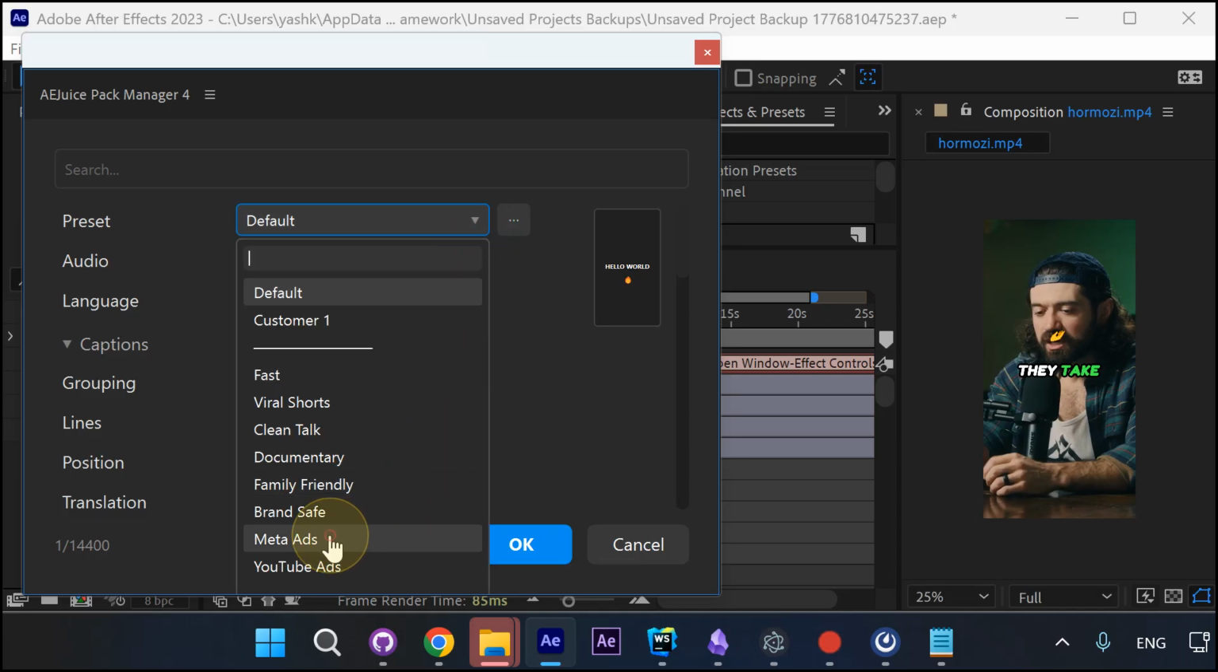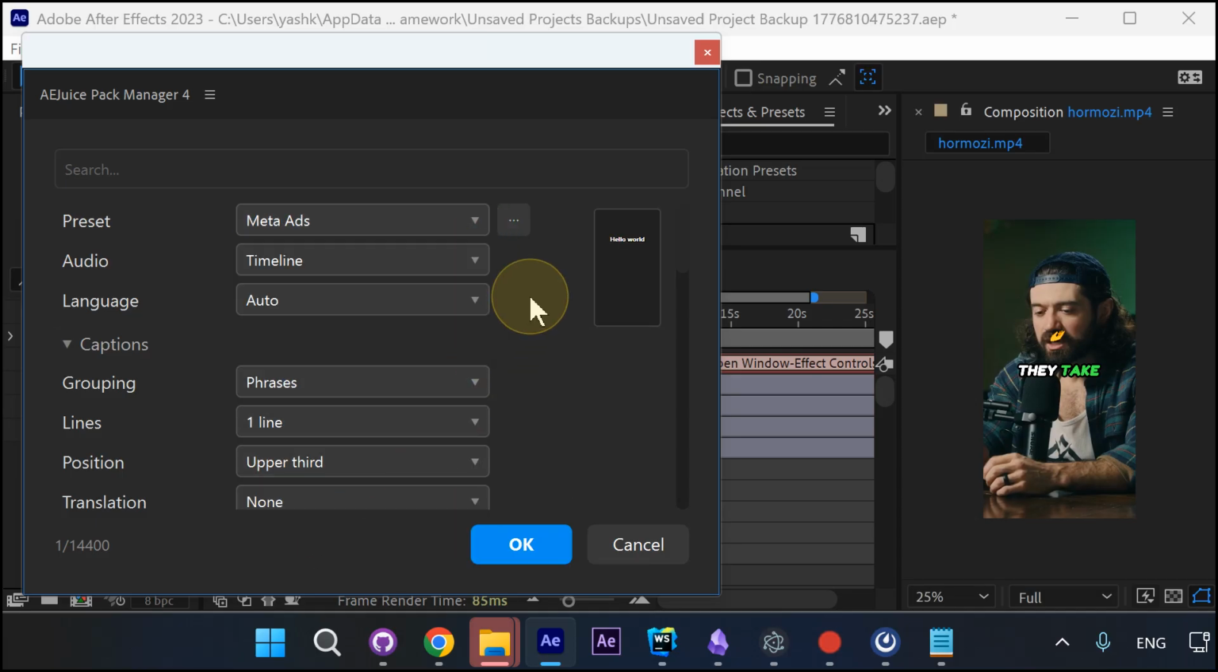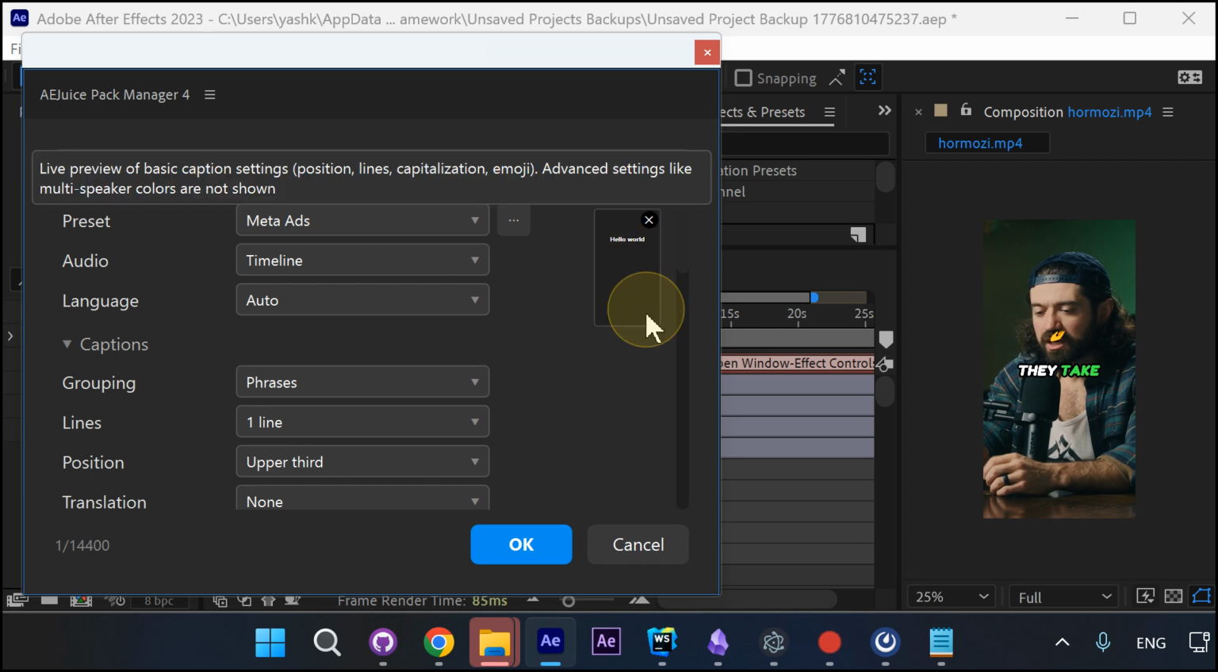One default preset is meta ads. It will place the captions into upper third of the screen, so it doesn't cover any of the lower UI elements on the screen.